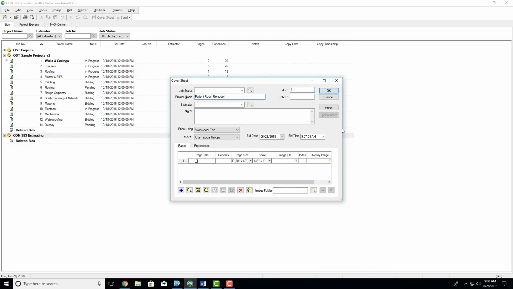Keep in mind, however, that if you have 500 sheets or something ridiculous like that, it is going to slow it down. Ours are typically only about 100, so we recommend that students keep it all in one bid, but that is something that is seen. So once you've named it, move down to the next one. For estimator, we don't care because we're not a huge GC. This is your own OST and your own license, so don't worry about that. Don't worry about notes, bid number, or job number. Also, the pricing typicals, bid date, bid time, none of those really matter that much for the purposes of this class. So what we're going to do now is actually load up our pages.